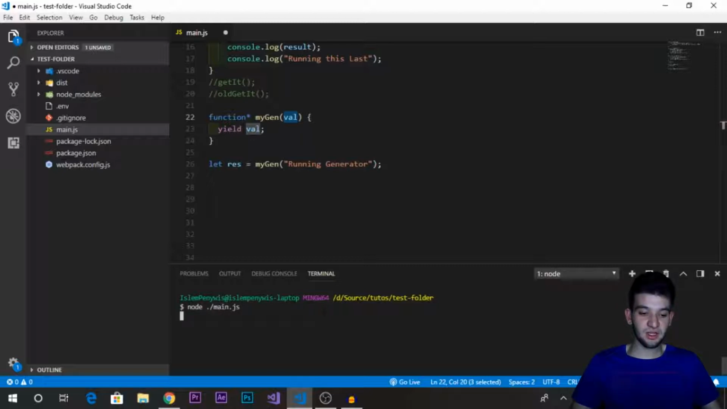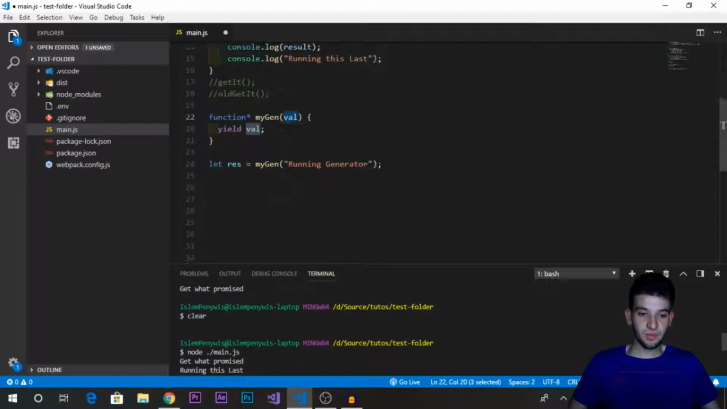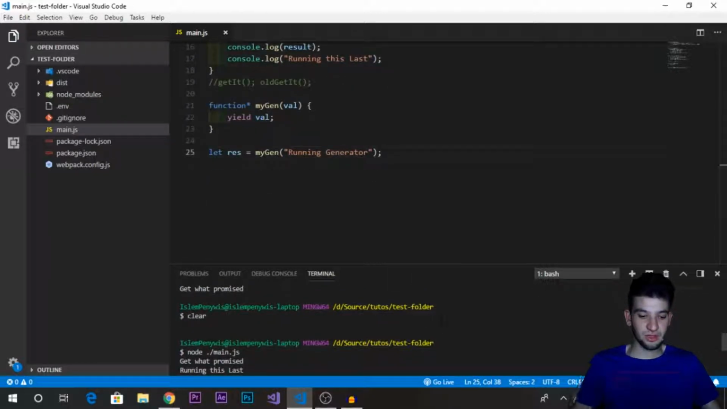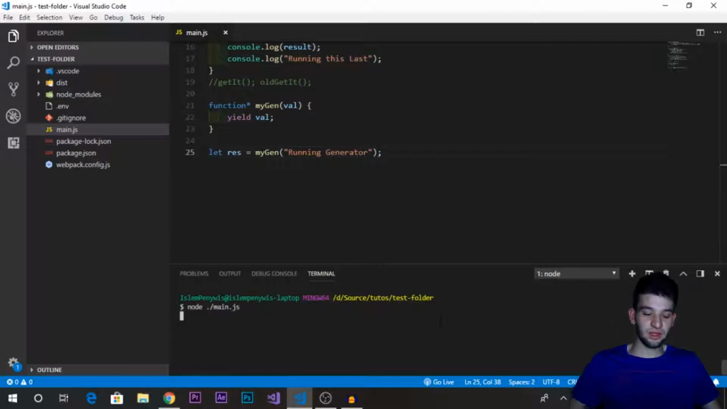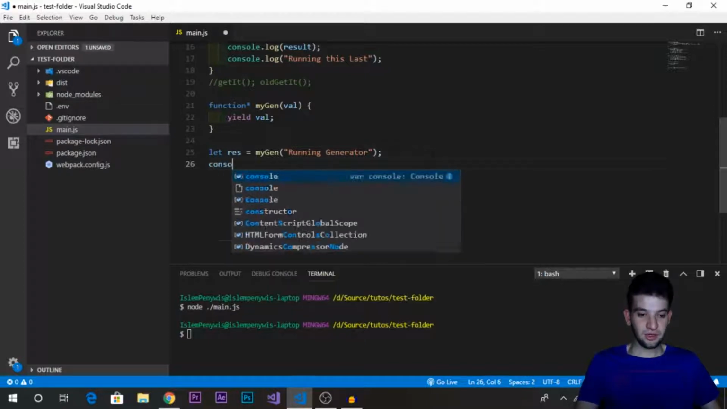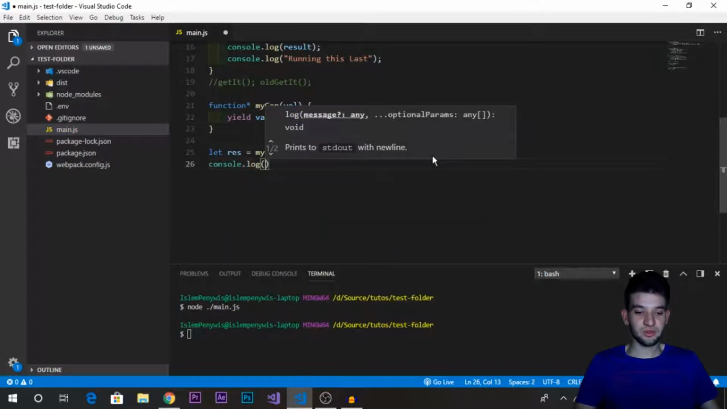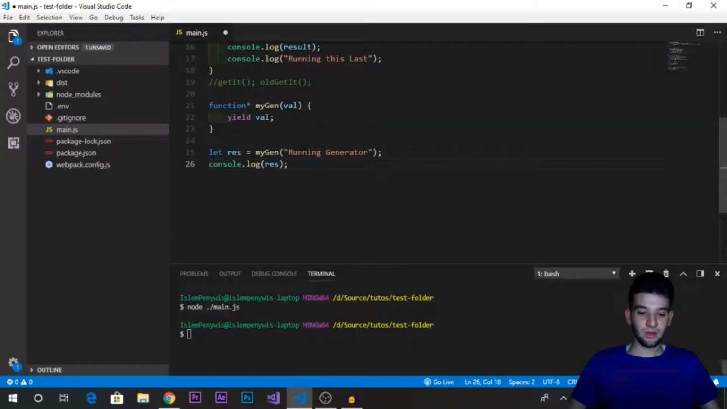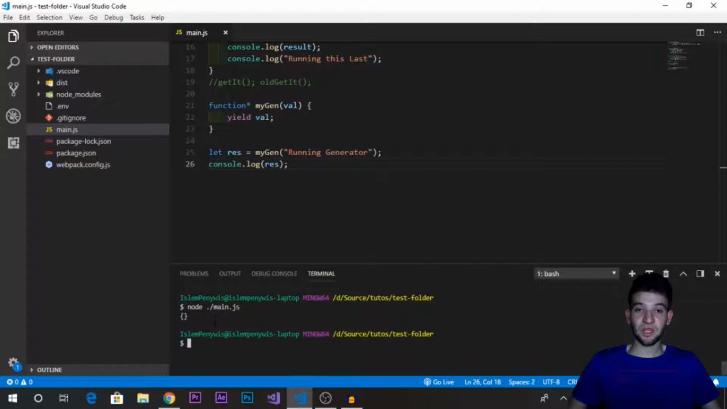So let's go ahead and run node main.js. Well, I think I haven't saved my code yet. Sorry, let's do that again. So we run node main.js, but we're getting nothing. As you can see, nothing is happening. Let's log this out into the console and run this again one more time. As you can see, we get an empty object.